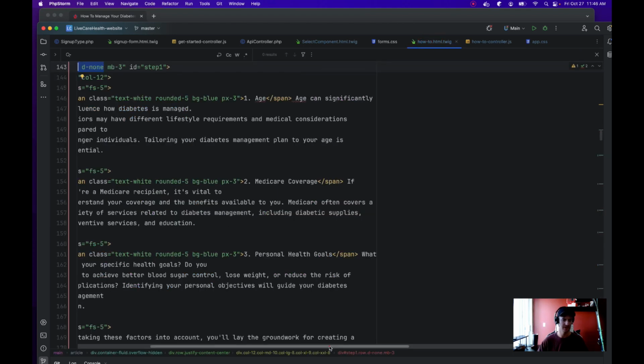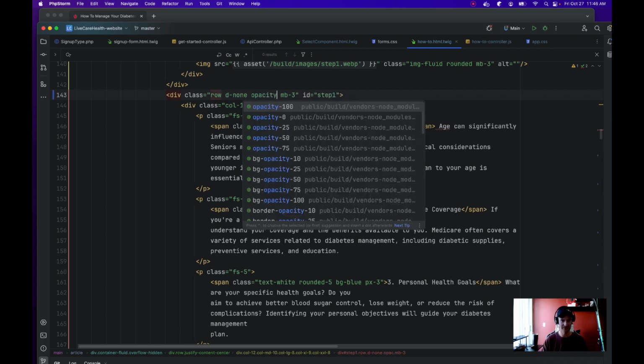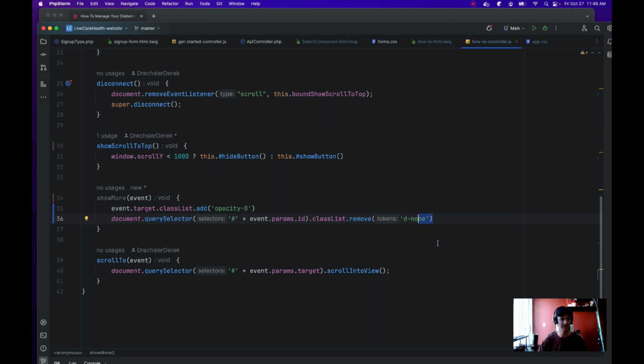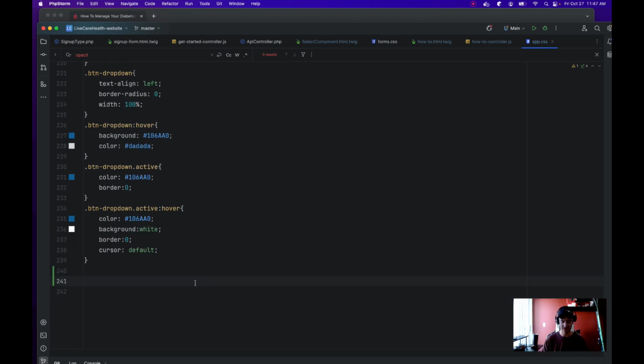The first thing we're going to do is add opacity 0 where we have d-none. And then in our JavaScript, we're still going to remove d-none, but we're going to add a transition to opacity 1, which is something we're going to add in. There.